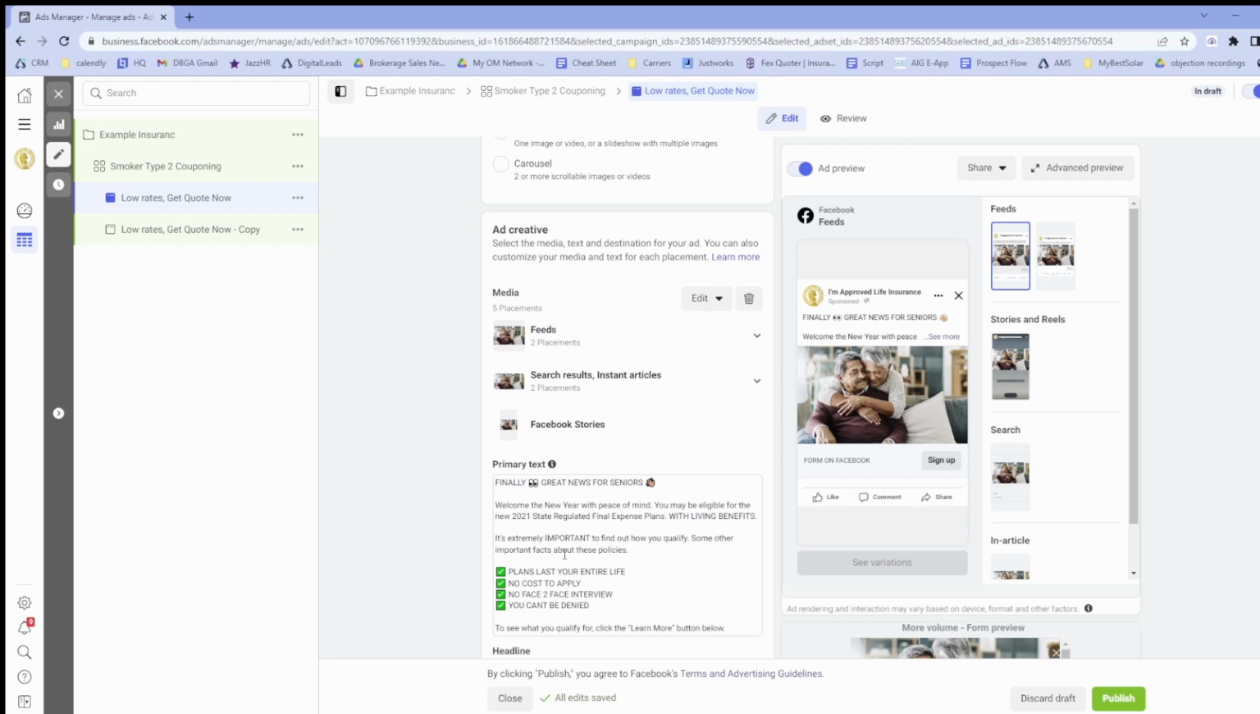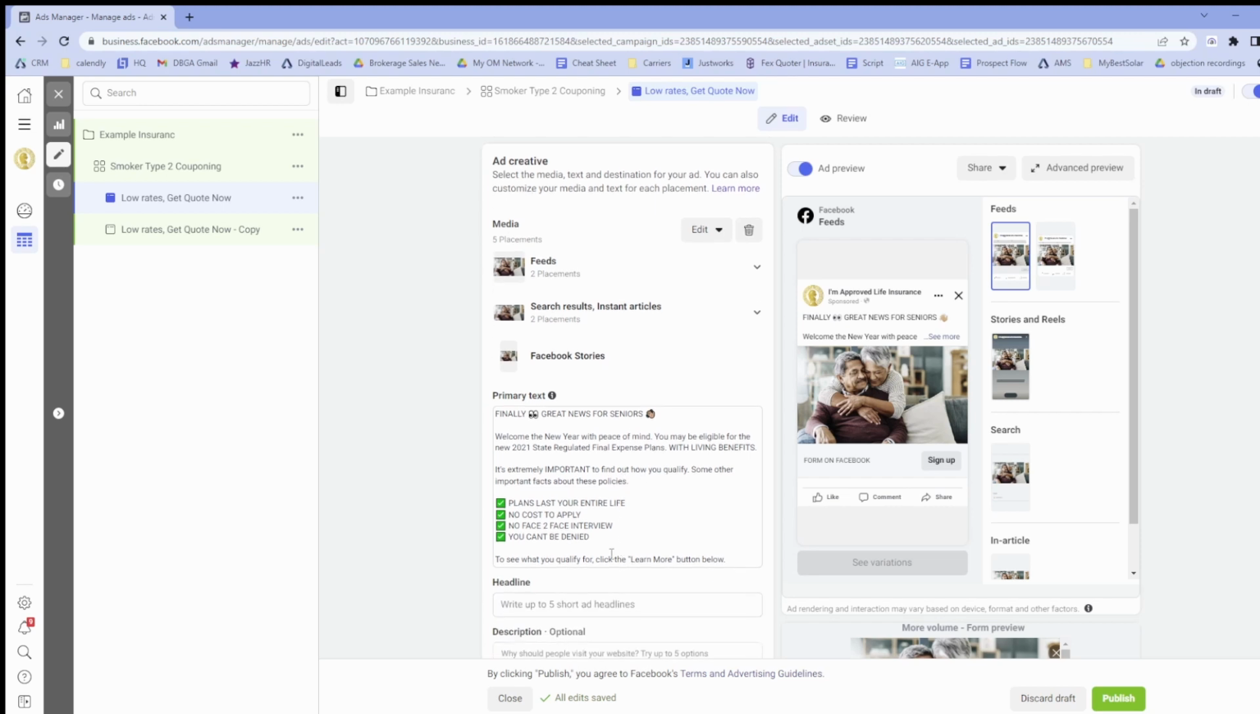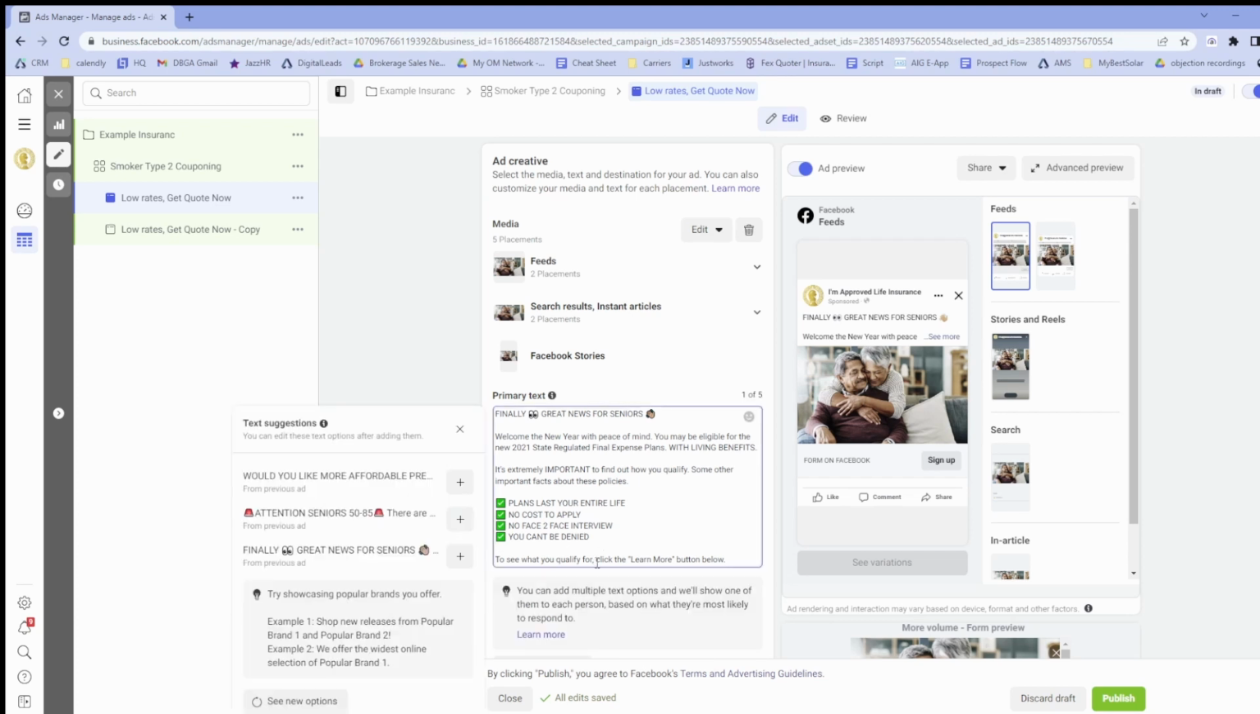Some other important facts about these policies, and normally I'll list some facts and features of the policies, something that's going to give them the inclination to click learn more, right? So they last your entire life. There's no cost to apply. There's no face-to-face interviews, and you can't be denied. Why did I put that? Well, we have plans like AIG, right? We have plans like Great Western. We have plans like Gerber, right? Where there's even no health questions. So you can come in here, and maybe that's one of them, right?